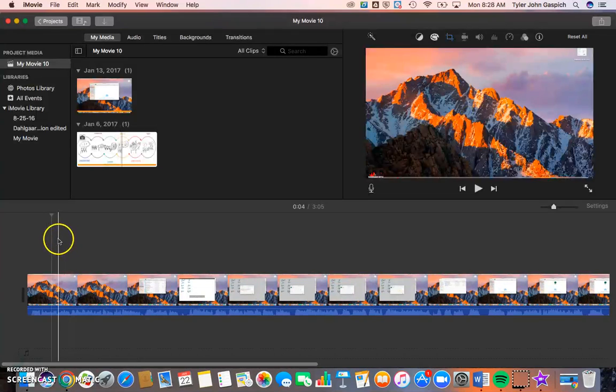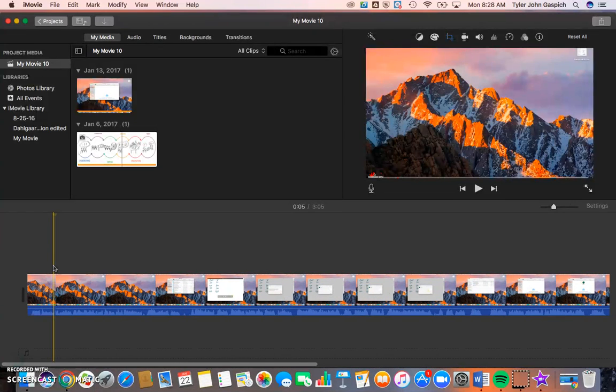If I don't like a piece of the clip, let's say from 4 seconds all the way over to 9 seconds, let's say I don't want that section in there. Well, what you want to do is make sure that the bar is hovering over the place you want to stop. And then you're going to hit Command and B at the same time on your keyboard, and you'll notice that the clip splits.